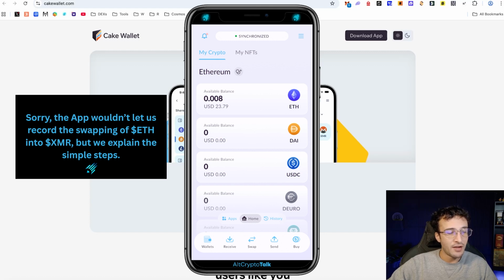Boom. After it's done that, you can see here, please copy or write down the trade ID to continue, which is exactly what we're going to do. After that, by pressing send, you confirm. Send from Cake Wallet. Boom. Swipe to send. After that, transaction sent, and that's how easy it is.